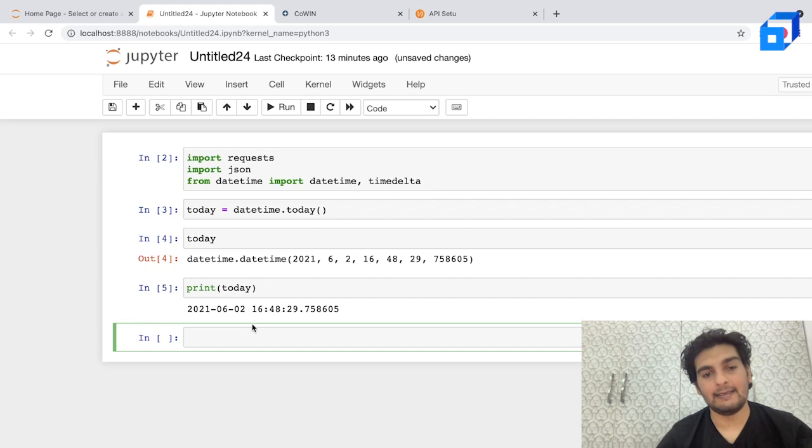So today's date is 2nd of June 2021, and this is the particular time right now. It's 4:48 p.m. and this is what I have. All of these individual values are separated. So 2021 is the year, 6 is the month, 2 is the date, and also this is the hour, this is the minutes, this is the seconds. And this is how I get all of this information.